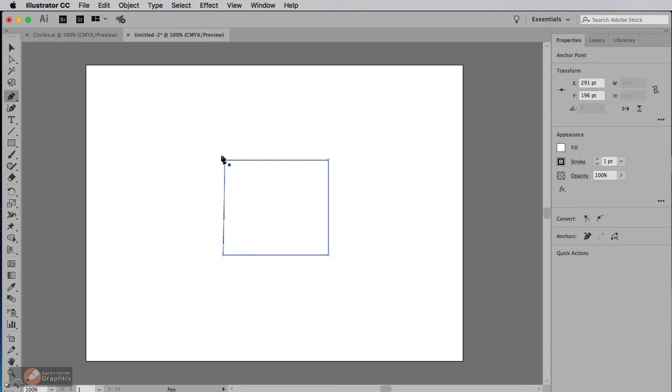And that didn't line up perfectly, even though the shift key was selected, because I had to eyeball it and I didn't get it just right. So I'm just going to click on that anchor point and nudge that in ever so slightly. Okay, so that is how that works.